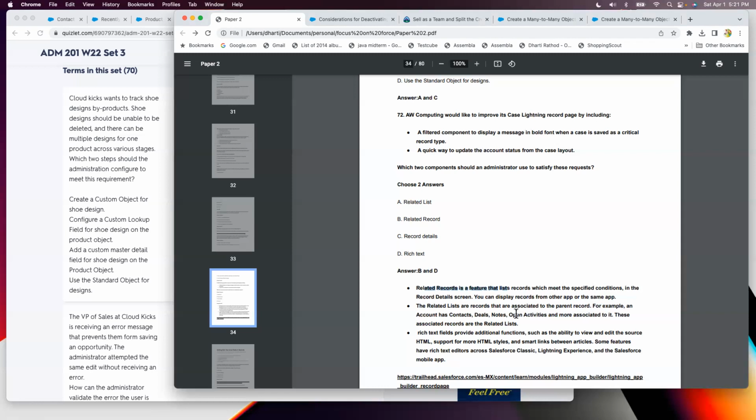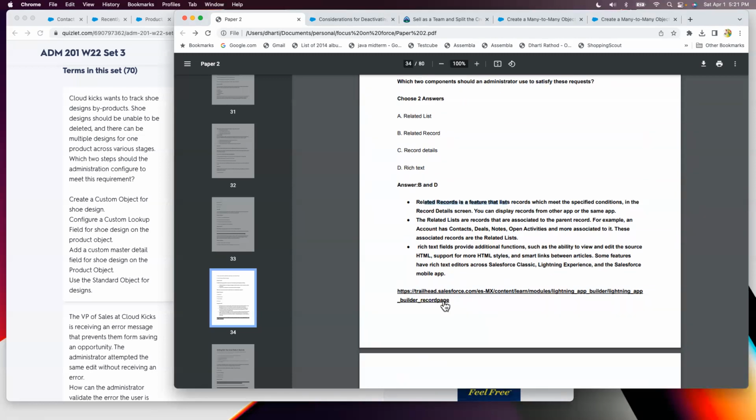Rich text field provide additional functions such as ability to view and edit the source HTML, support for more HTML style, and smart link between articles. Some features have rich text editors across Salesforce Classic, Lightning, and the Salesforce mobile app. And we have this awesome Trailhead as well for it. So we'll go ahead and open the Trailhead.